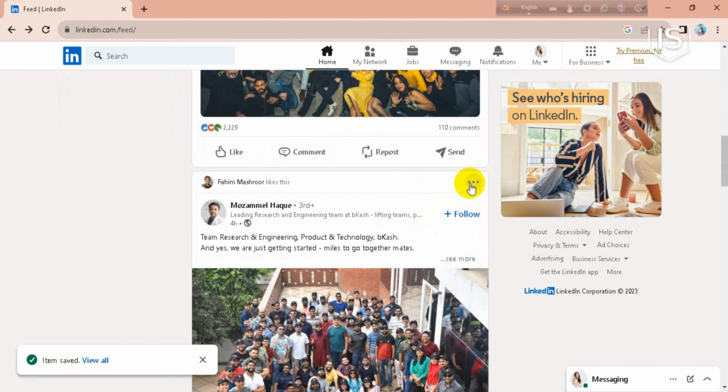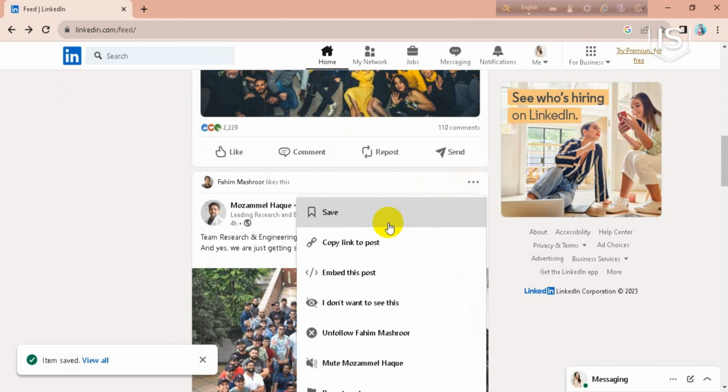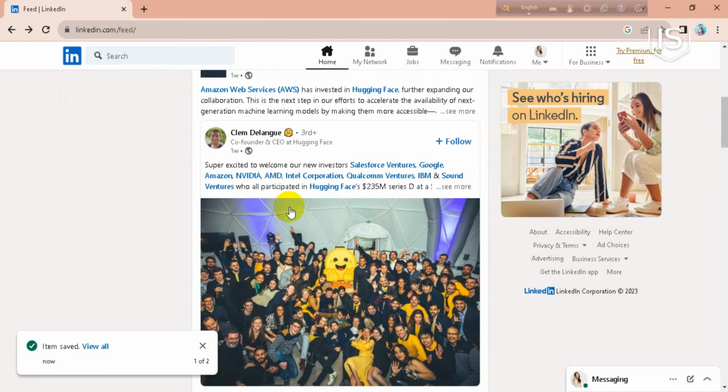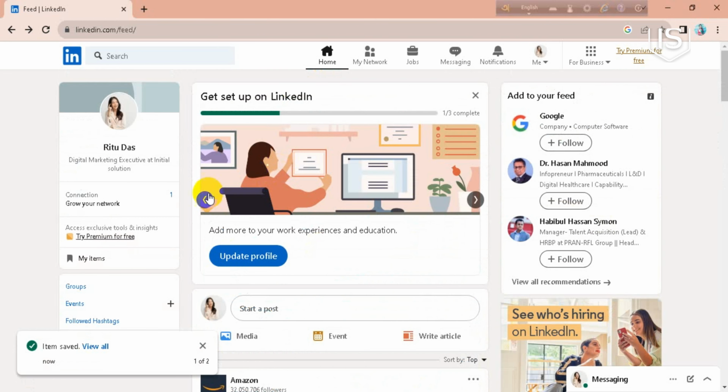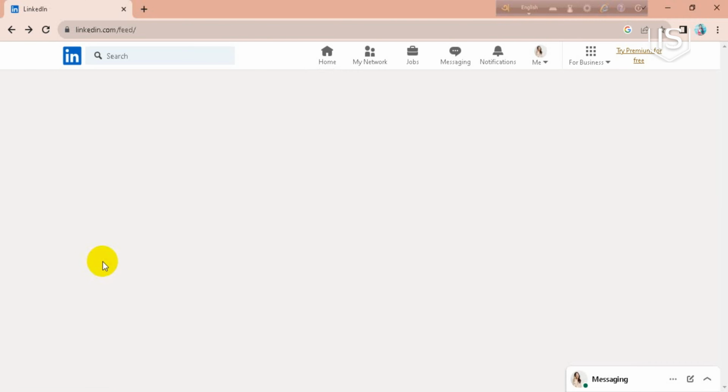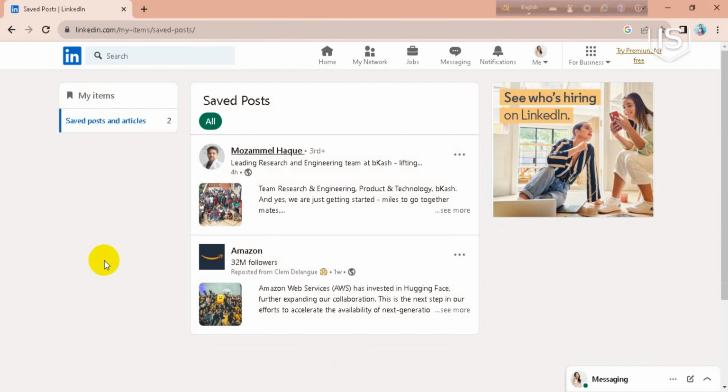And again, if I go for this three dot and go for save, so now just scroll up and you can see my items here, so click on it. Okay, now you can see these two saved posts are here, so you can just click on it and read it from here. So guys, this is how you can save and find saved posts on LinkedIn.